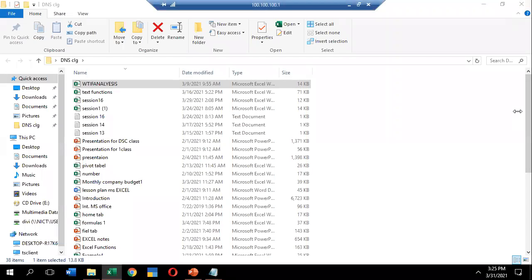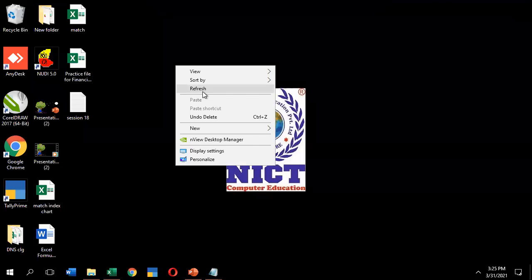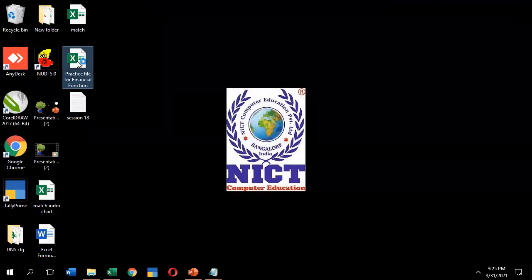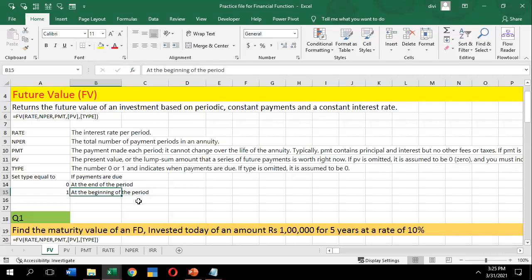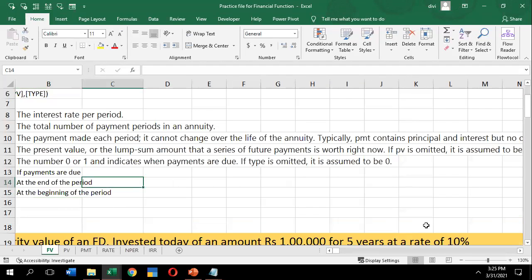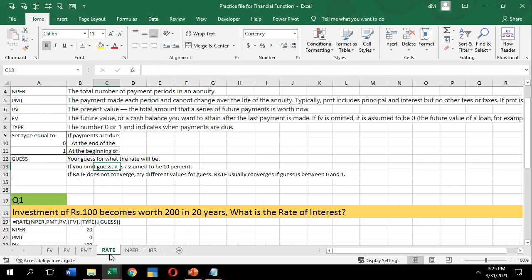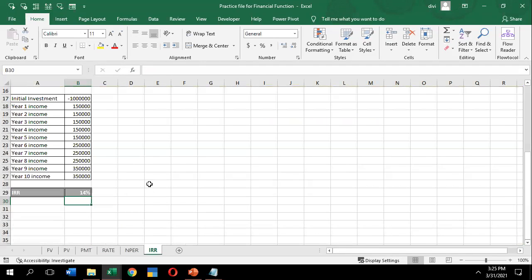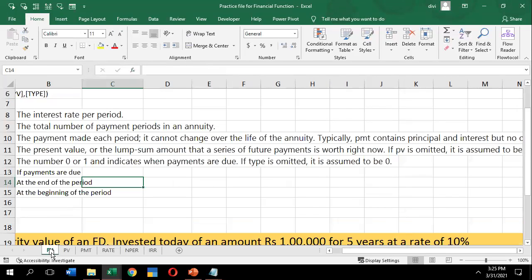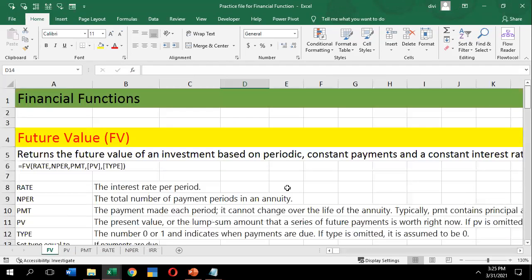Let me close this. I don't want this table sheet. Let me go to the practical file of financial functions. I will try to complete this today. If it's not possible, I'll just do the future value and present value today. PMT, RATE, NPER and interest rate, I'll do on the next class.